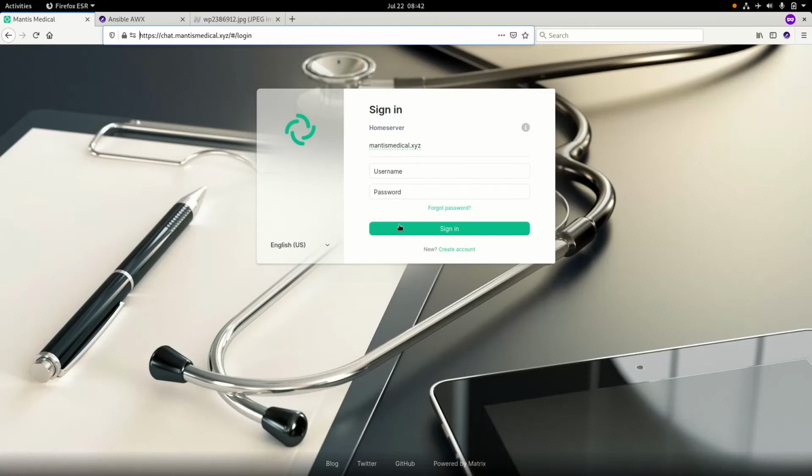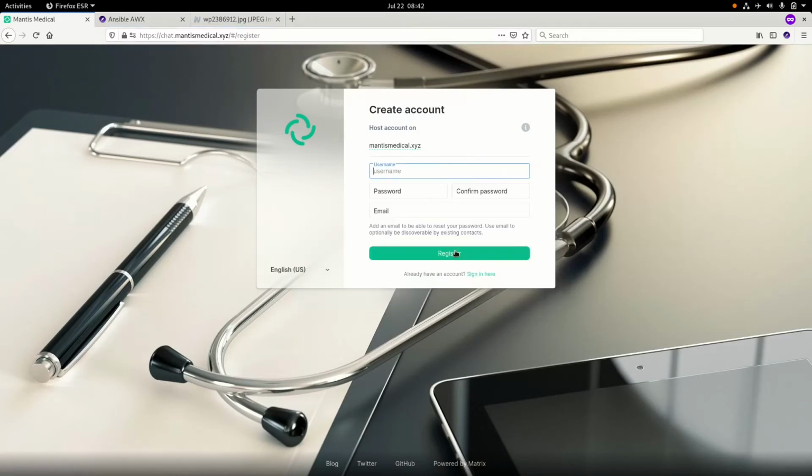There we go, we can see the dark theme, we can see the wallpaper, and we can see the branding has changed, so it's now Mantis Medical. And we can see there is now an option to create an account on the server, so a user can register. Cool. Okay, moving along.